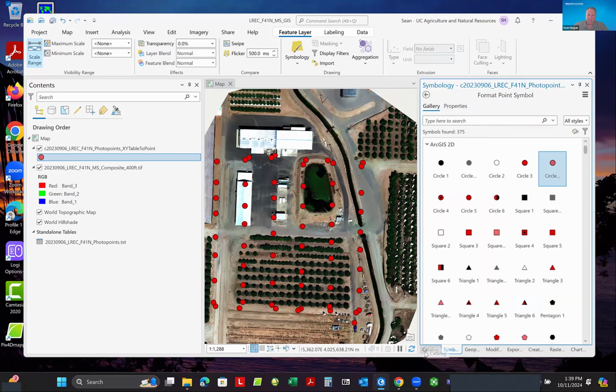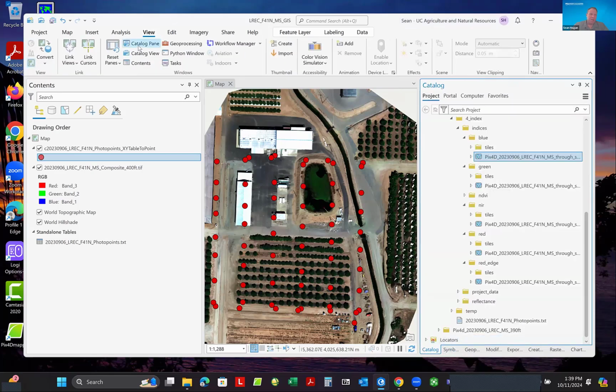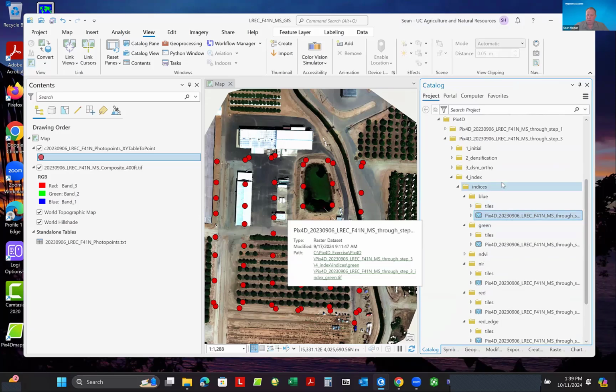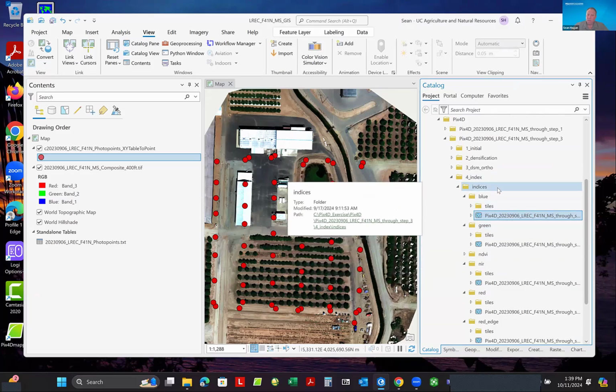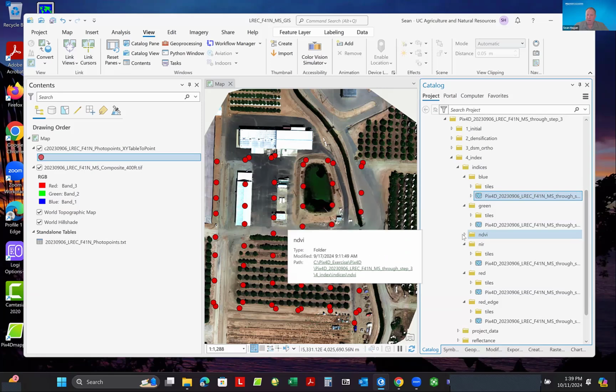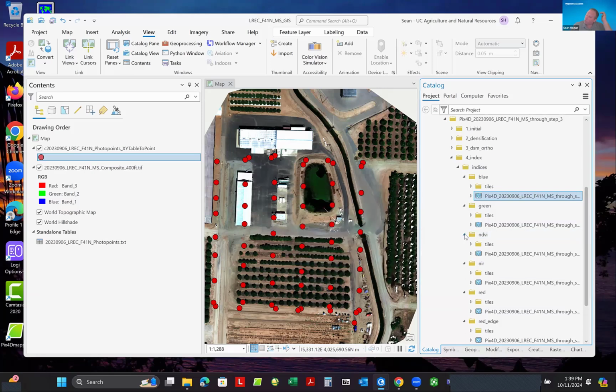Select catalog. Remember, you can also go up to view catalog pane, and that'll get you to the same spot. It'll be opened up to the same location that I was last at, which is down in the index folder. We also have NDVI in there. But if you recall what I was talking about earlier, that we want to package this up typically in one location, and that's why I created that intro drone data in ArcGIS Pro folder, is to be able to move all of this data over to that location.